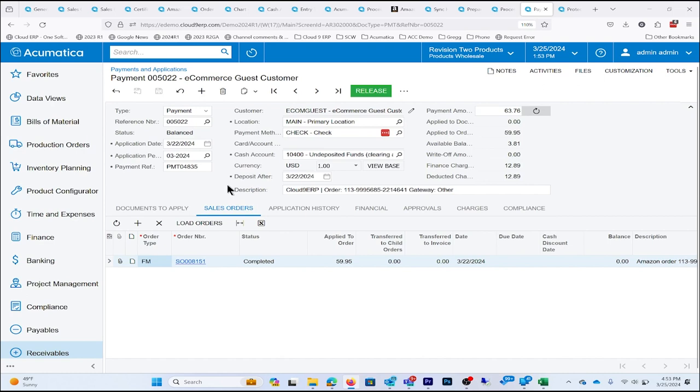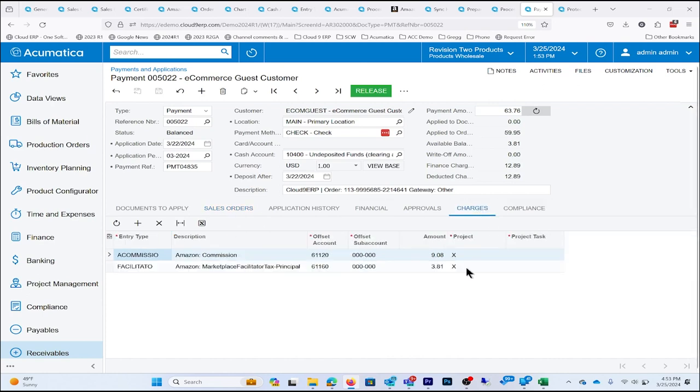So that's how we bring in a payment from Amazon after our order has been shipped out and Amazon's had a chance to process all the potential fees. So that's it. That's the Amazon connector for Acumatica.